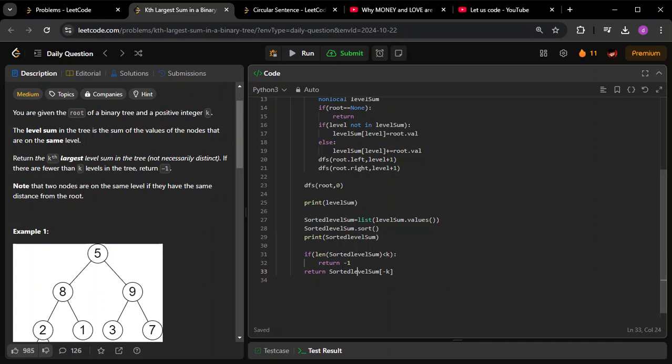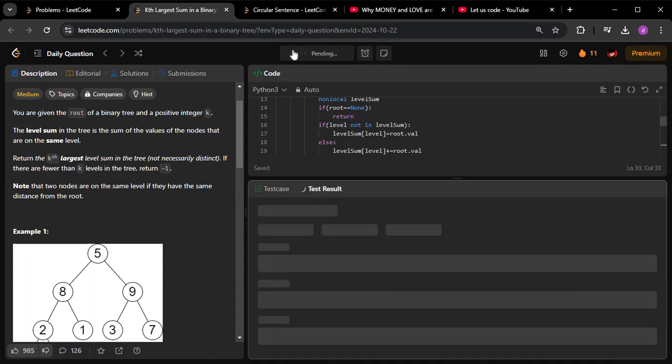So what I have to do is return the kth largest value, that is the kth value from the last. In Python, wherever I'm passing, for example, sorted level sum of -1 means the last value. Sorted level sum of -2 means the second last value, and so on. So I have to return the kth last value here. If I can run this and show you.